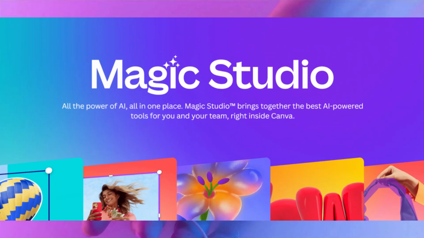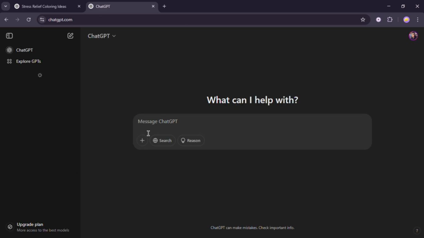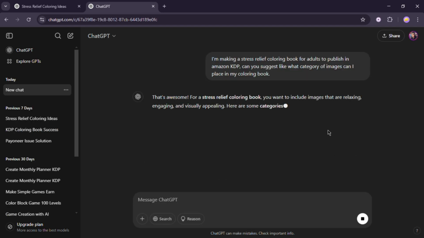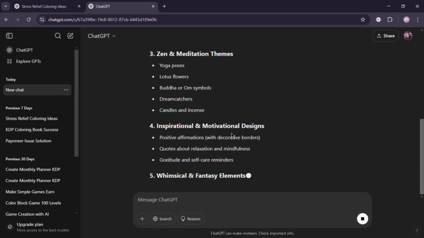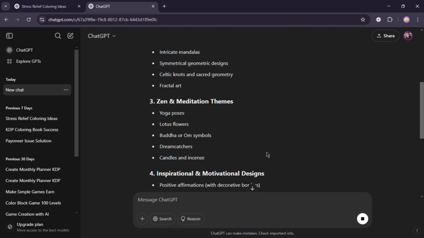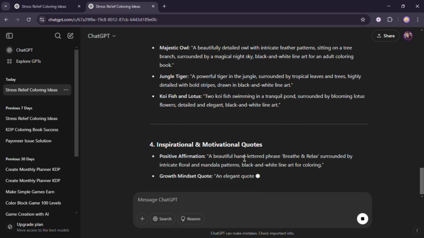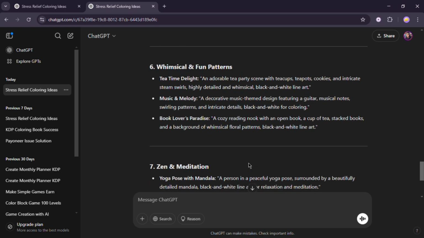Since we're using Canva AI to create our coloring book, we can also use ChatGPT to get ideas for the best images for your coloring. As an example, I'm making a stress relief coloring book for adults to publish on Amazon KDP. You can ask what categories of images I can place in my coloring book. As you can see, ChatGPT provided ideas for the types of images you can include in your coloring book. You can also ask it to generate prompts for those images. It will provide detailed prompts for every category. You can simply copy these prompts and paste them into Canva Magic Media AI.